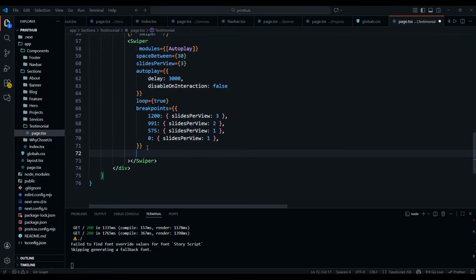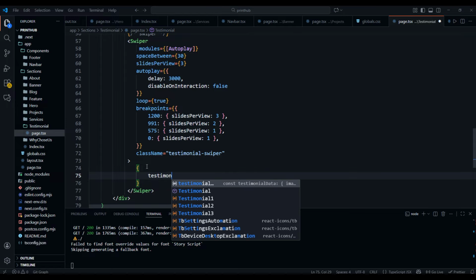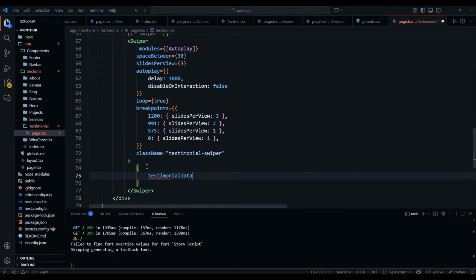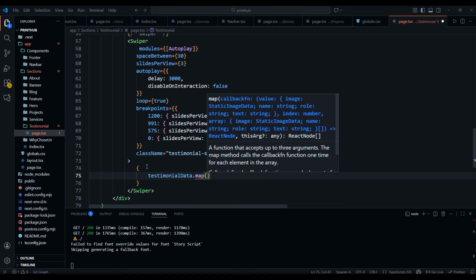Then we need to apply a class name for the Swiper. So it is className equals testimonial swiper, right? For the Swiper content, we have to fetch data from the array, so we need to access our testimonial data array, and we have to use the map function inside it.